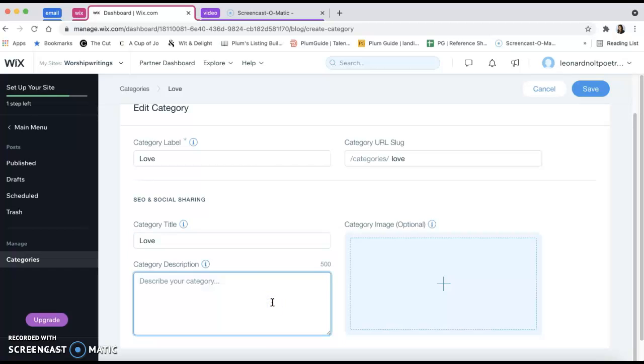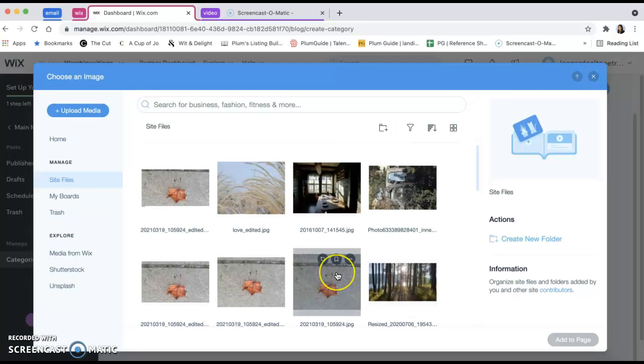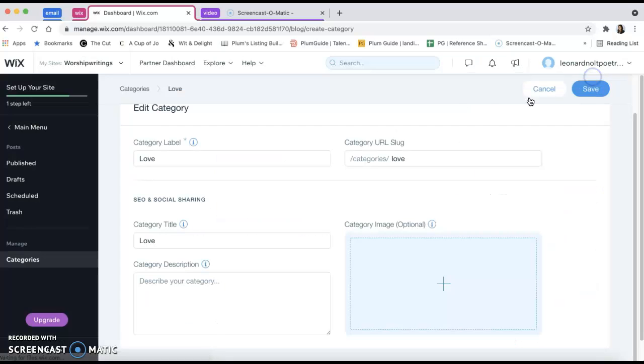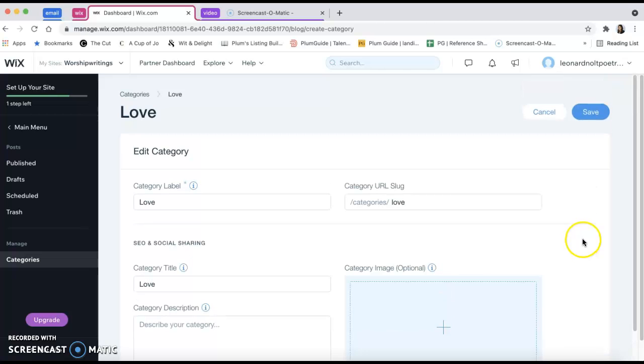I like to give a little description, and then here is where I would add a photo. I would choose a single photo for each category. So you can just choose a photo and then click add to page once you're ready to do that. And then if you decide that you actually don't want to, you just hit cancel, or if you decide that you want to create a new one, hit save.